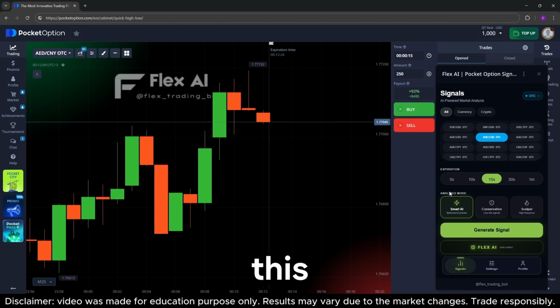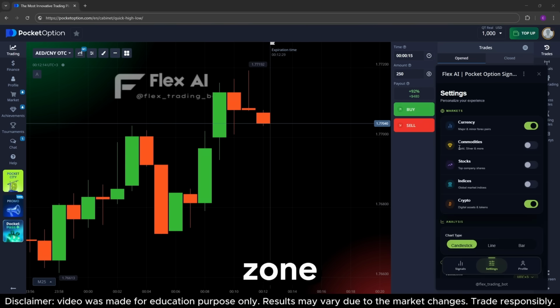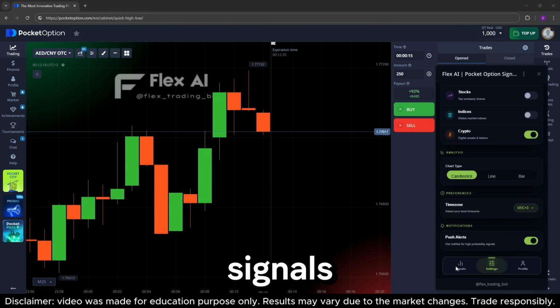The best part of this update is the newest workspace. Set your settings like time zone, chart type, or add your favorite assets. Then just click on the Signals tab.